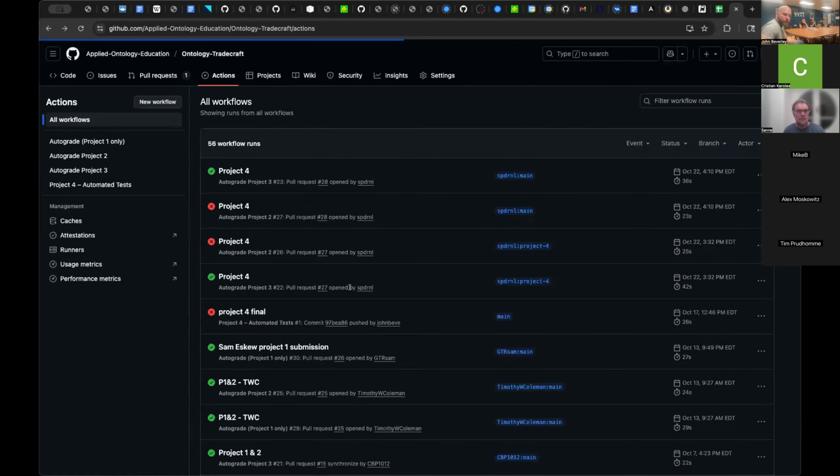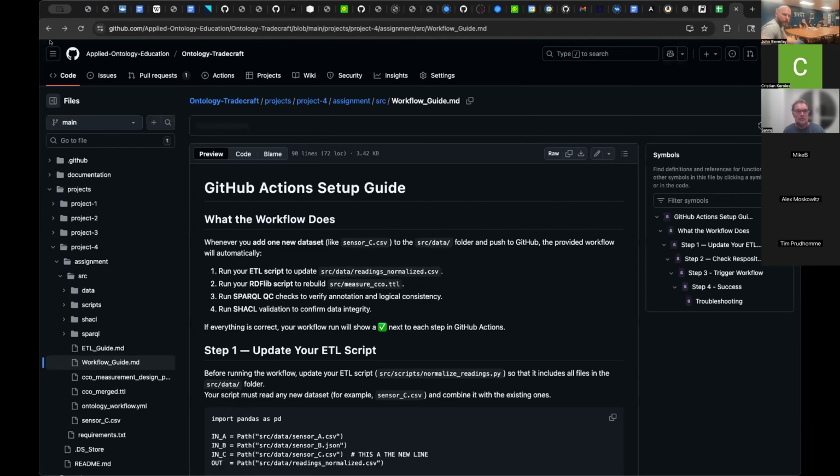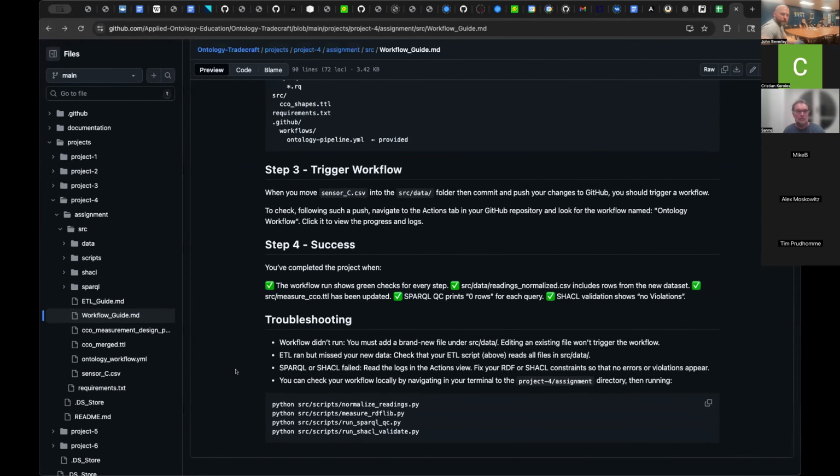Let's see, so where was it? So yeah, I was pointing to this troubleshooting stuff here at the bottom. This is what I mean by read the logs in the actions view. You click on actions, it'll tell you what went wrong. If you get a big old X, you'll see it. Then fix your SHACL or your SPARQL or whatnot. I also put something at the bottom, hopefully you've been using it because it'll save you a bunch of time.